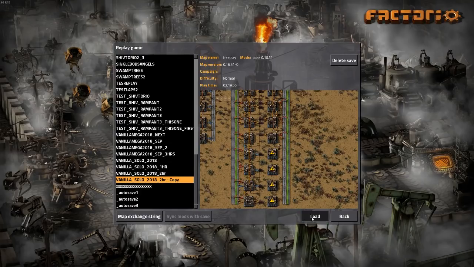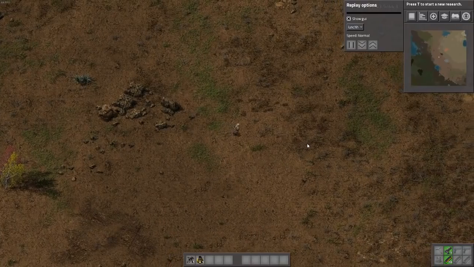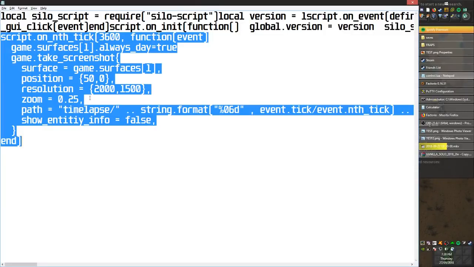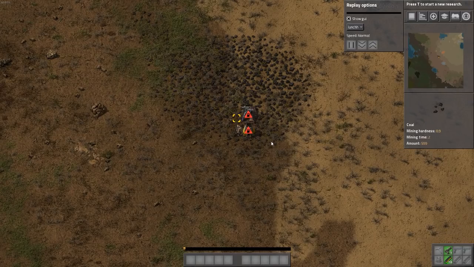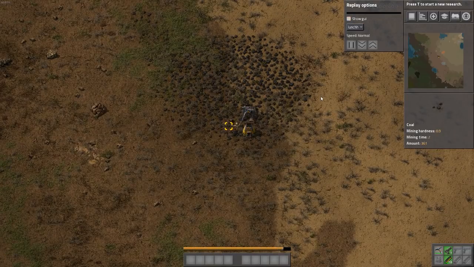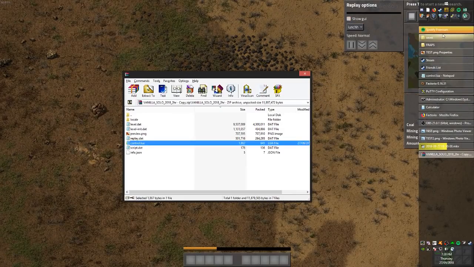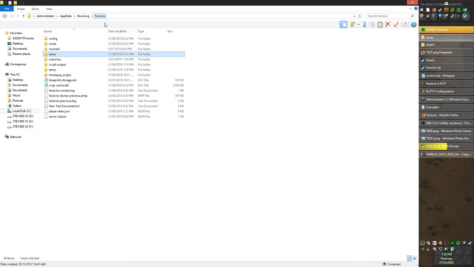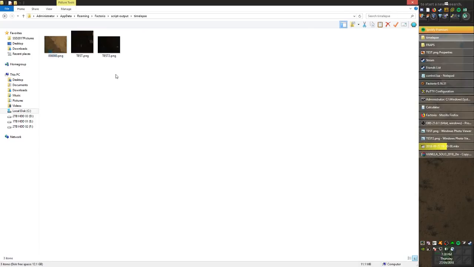So let's see how that's working. Let's go load. There we go. And it doesn't matter if it's following the character. I've also, in this command, basically set it based on a position, not on the character. So it doesn't really matter what's going on here. Let's get rid of the show GUI and go check the folder and see if some screenshots are coming in there. So we've got Factorio, output script, Timelapse.